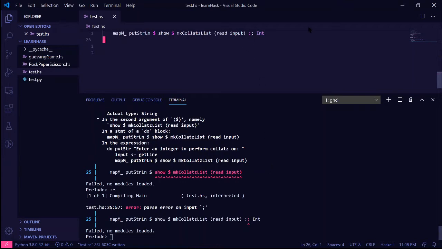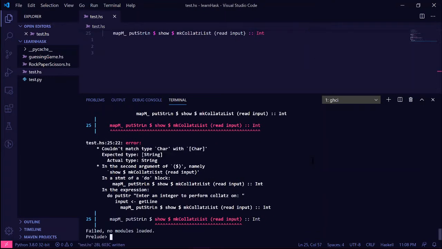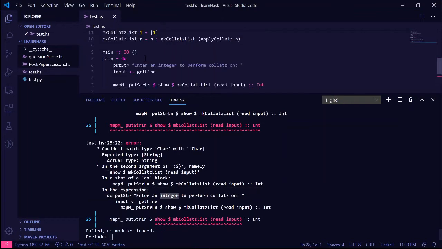Almost. Oh, it's because of this. Okay. Errors are your friend, if I could figure out what I'm doing. Couldn't match type. It really can't be. This has nothing to do with that, but I don't know. I'm just desperate.